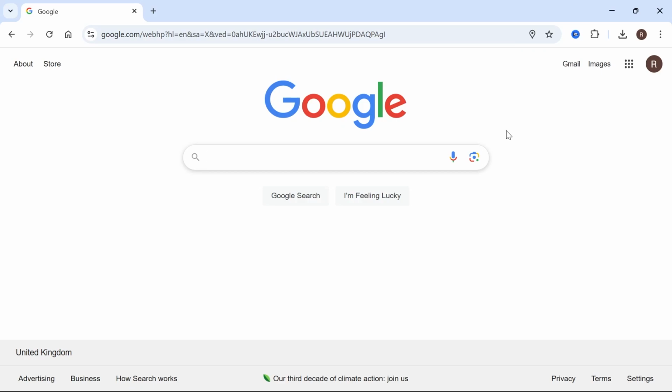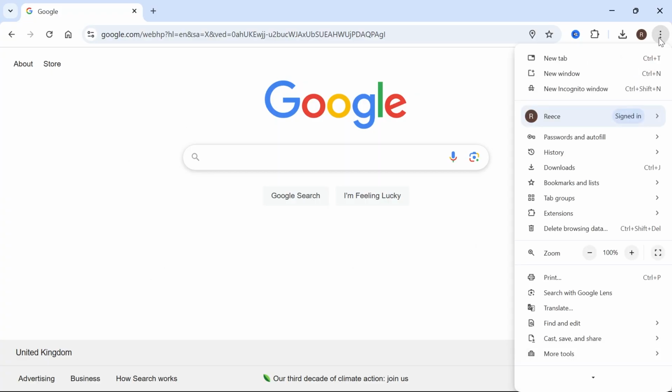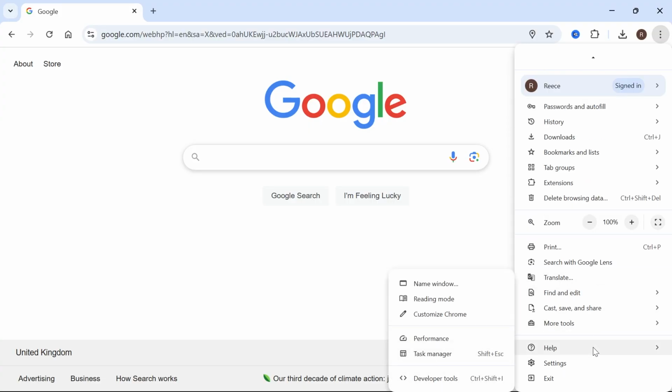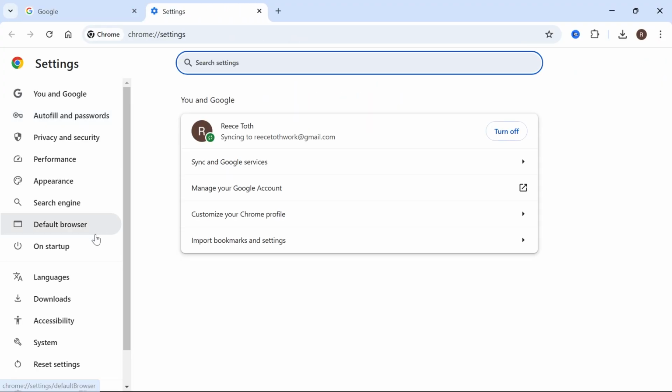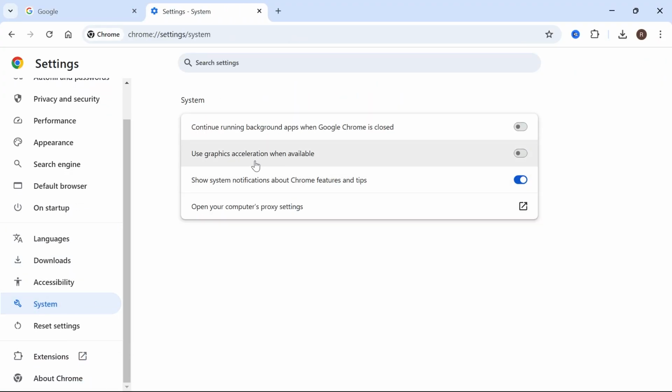In this video, I'm going to show you how to fix high CPU usage in Google Chrome. So the first thing you need to do is launch up the Google Chrome browser, then click on the three vertical dots in the top right hand side, scroll down to the bottom and select Settings. From the left hand navigation, click on System and make sure Use Graphics Acceleration when available is turned on and enabled like this. And then you'll just need to press relaunch.